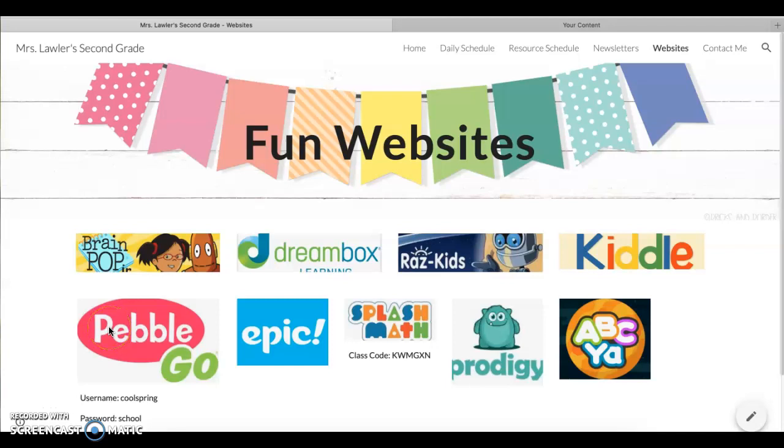All right, for today in math, I want to make sure you guys are familiar with three different websites we will be using frequently. You should have already received your login card that has all of your different logins for the websites we will be using. The first one that I think everybody is familiar with is Dreambox.